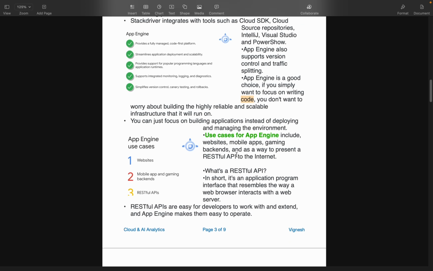So what are the ideal use cases for App Engine? App Engine includes websites, to build a website, to build mobile apps and gaming backends as well. And there is one more important concept called RESTful APIs. RESTful APIs are a way for a web browser to interact with the web server. To do that, we will be using an API, application programming interface, which is easy for developers to work with and extend, and App Engine makes them easy to operate.